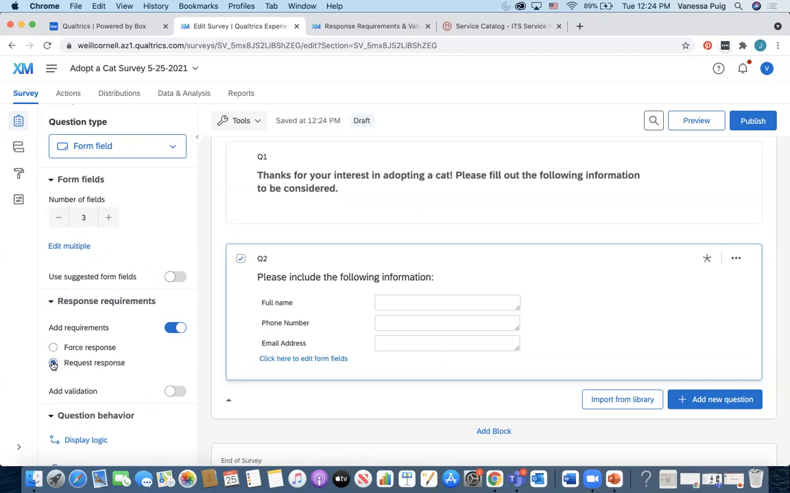What it'll do is if somebody fills out a survey page and then tries to move on, Qualtrics gives more of a gentle reminder, like, oh, hey, you missed this question. Do you want to fill it out or do you want to continue? So you're giving them the option. They can still skip it, but you're gently pushing them to finish all of the questions. So that's the difference between force response and request response.